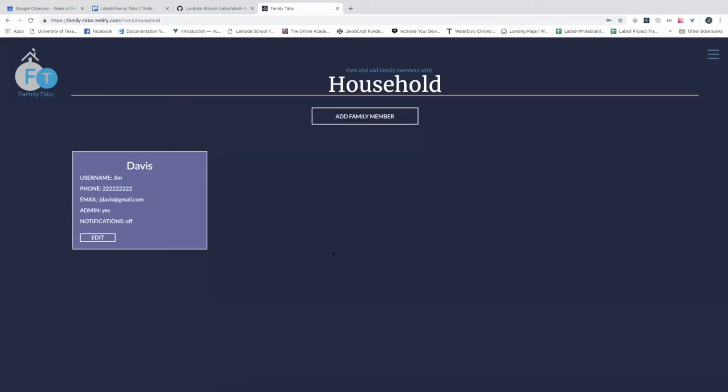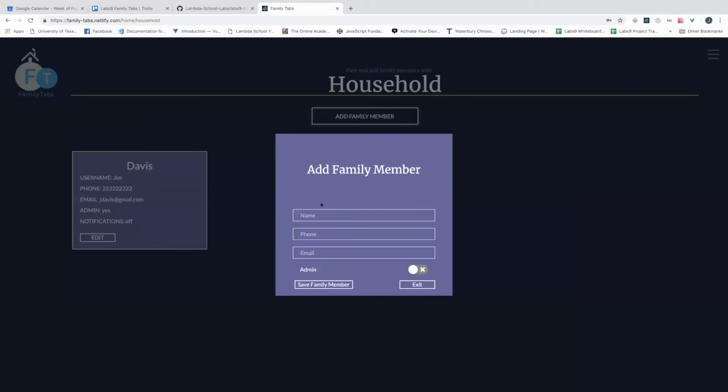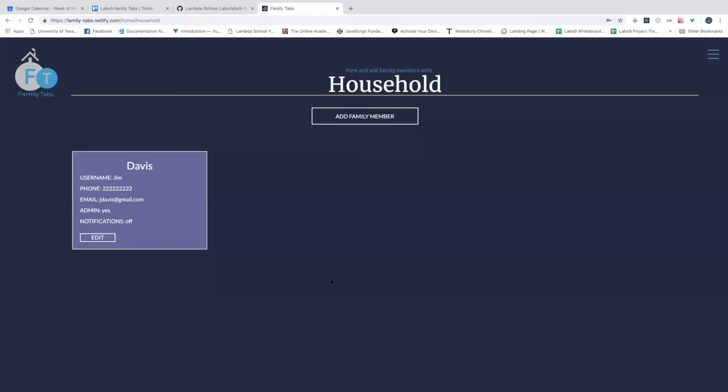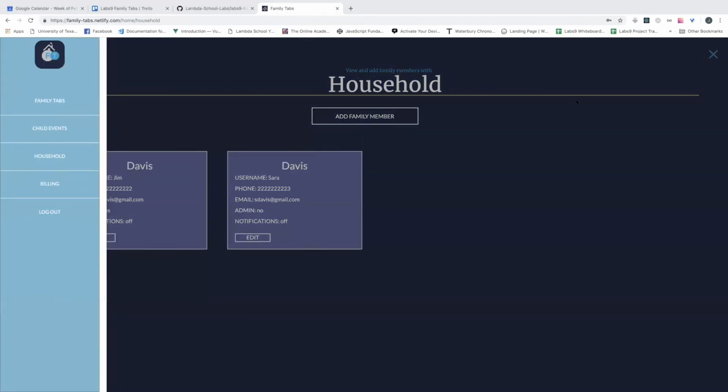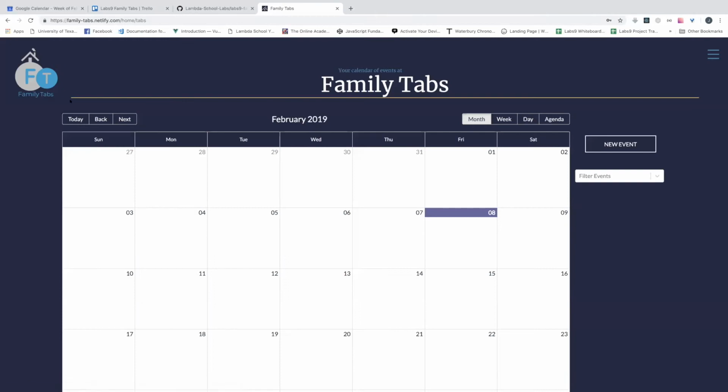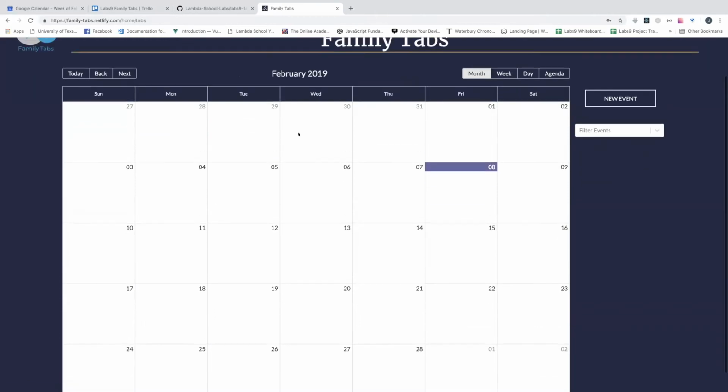Here we see Jim Davis's account that he just set up. So let's go ahead and add a family member. So Jim has a daughter named Sarah. She shares a very similar phone number. But she's not an admin. Okay, now she's added to the household. So that will allow Jim, who's just set up the account, to return and use the event calendar.